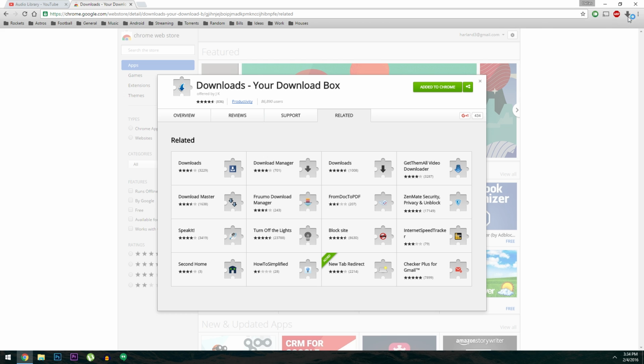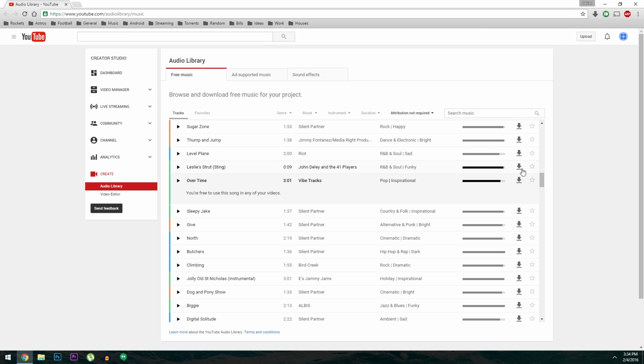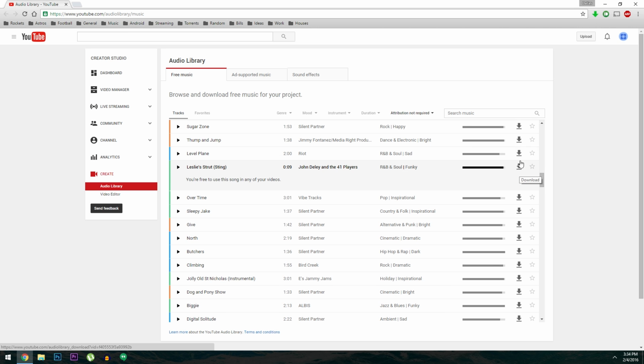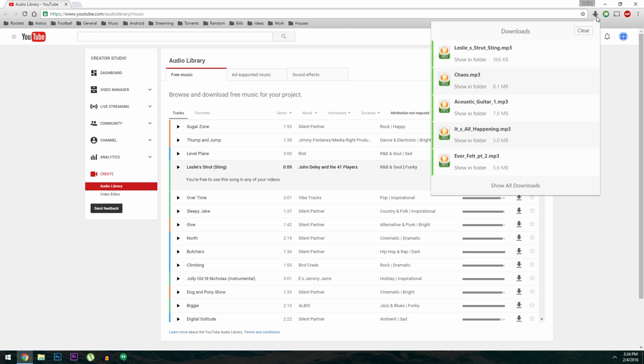Once you've got the extension installed, you'll see this little down arrow in Chrome's toolbar at the top of the screen. Basically, when you download something from now on, you'll see a quick animation, and the arrow will have a little progress bar underneath it. Then when the download is finished, the arrow turns green to let you know there's a new file you haven't dealt with yet. So click the arrow, and you'll see your downloads in a little pop-up.